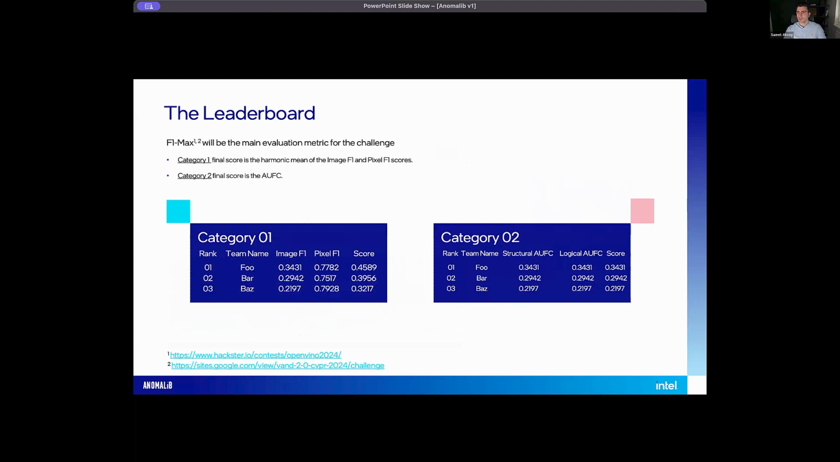So the leaderboard will be evaluated based on multiple metrics. For category 1, we will be utilizing image F1 and pixel F1, and the final score will be the harmonic mean of these 2 scores. And for category 2, we will be focusing on image level AUFC. AUFC means that we will be plotting the curve of the F1 score for each K shot, like 1 shot, 2 shot, all the way to 8 shot. And we'll basically measure the area under the F1 curve. And this will be the final score.